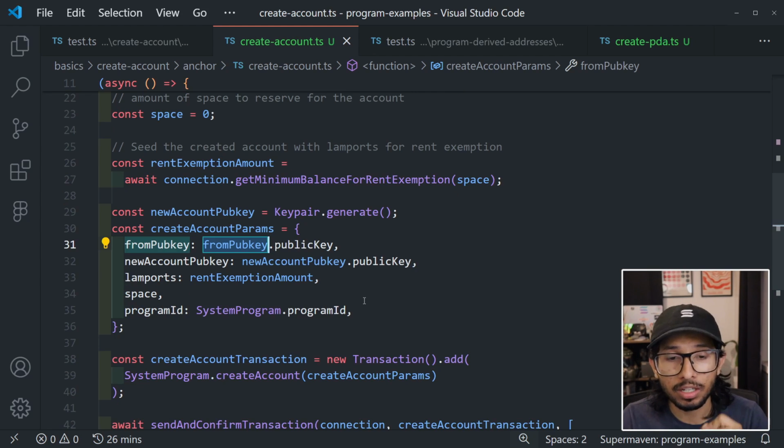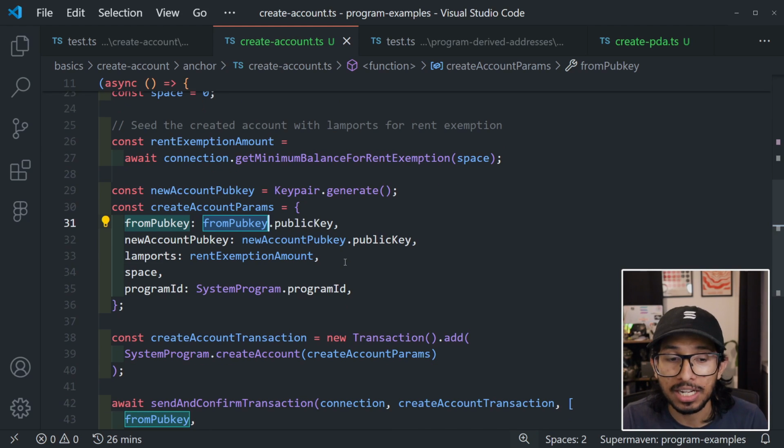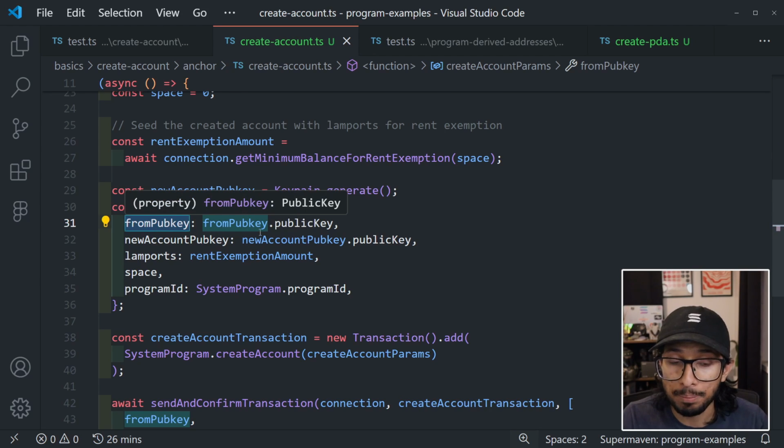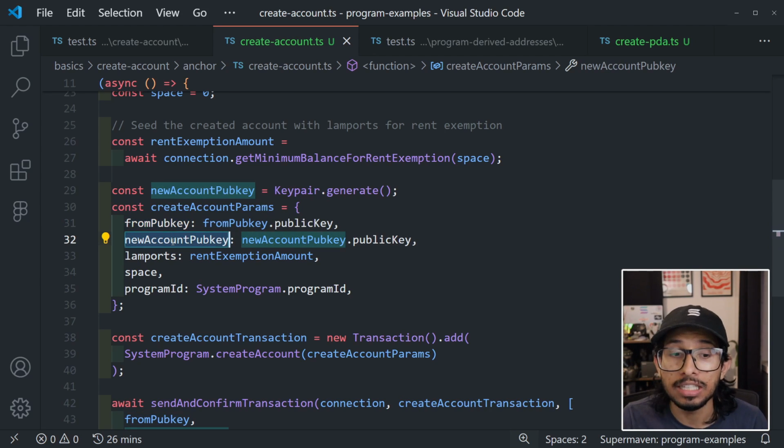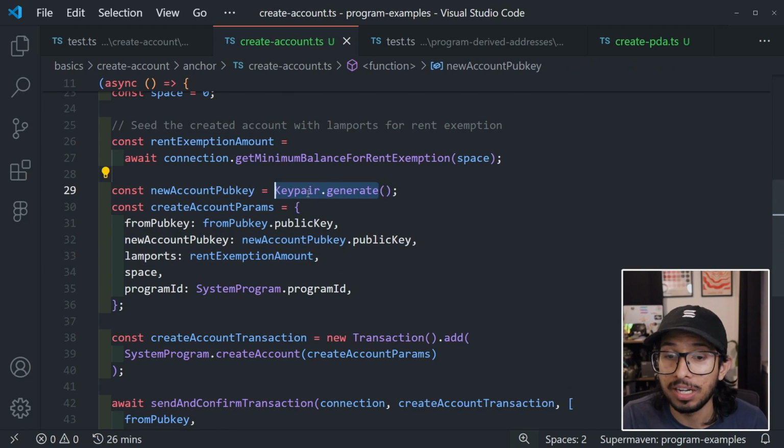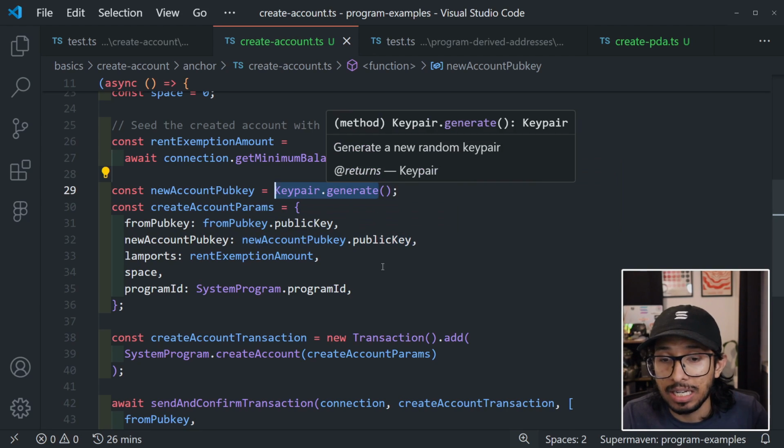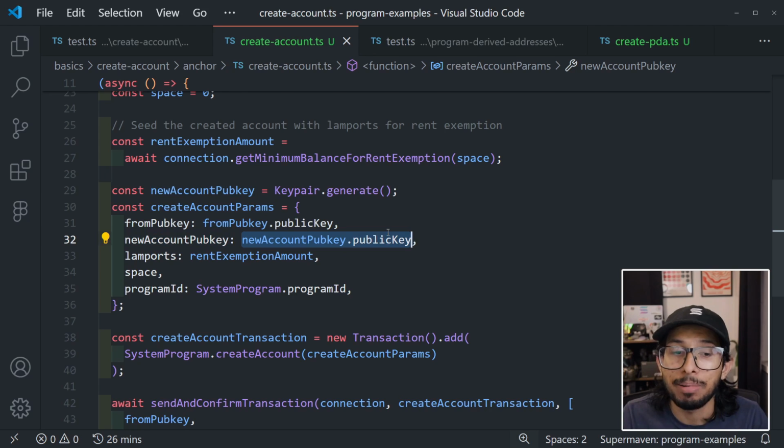Now that we've got that, we can configure the arguments for creating an actual account itself. All you need is the account that's sending the transaction. So this is fromPubkey. This is going to be your address. This is going to be the account we're actually creating. So the new account's public key will be this, and we're just generating this on the fly. We don't really care about it. We can use a specific key pair if you want, but we're just generating a key pair on the fly over here, and we're going to pass in the public key of that.